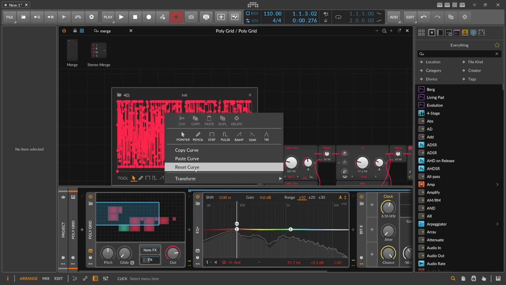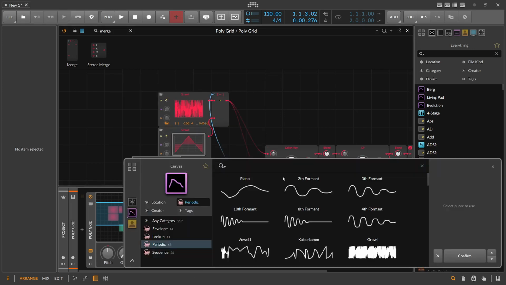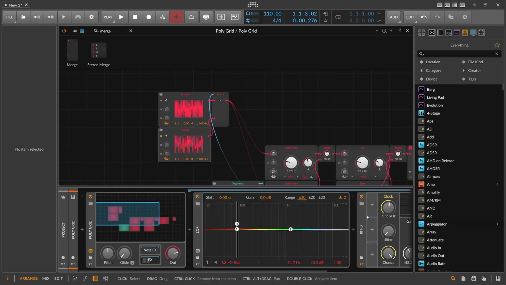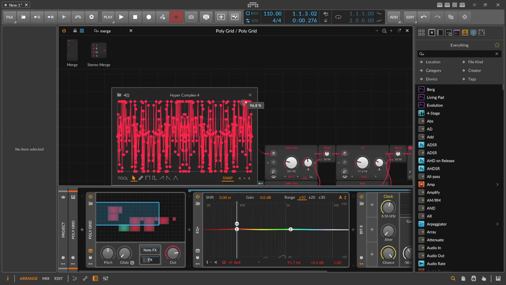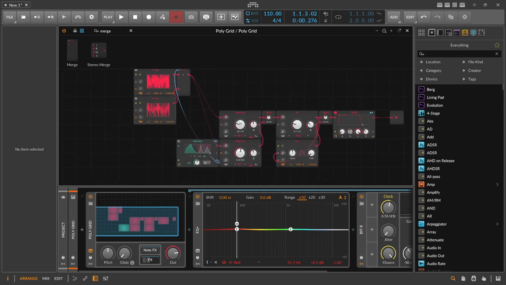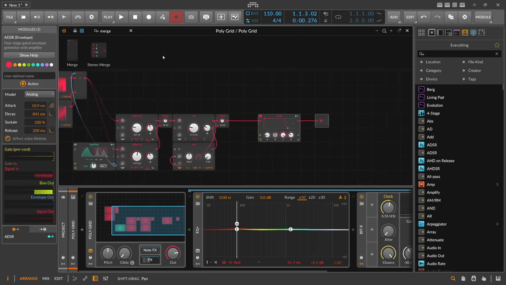Right click, reset. Right, or we can load in here some kind of saw. I have some different growls already here, hyper complex. It's also just a random waveform here, it's nothing special. So you can, yeah, experiment with that. But the really important part is basically the filtering here, hitting these right frequencies. What we also can try is to use a phaser.